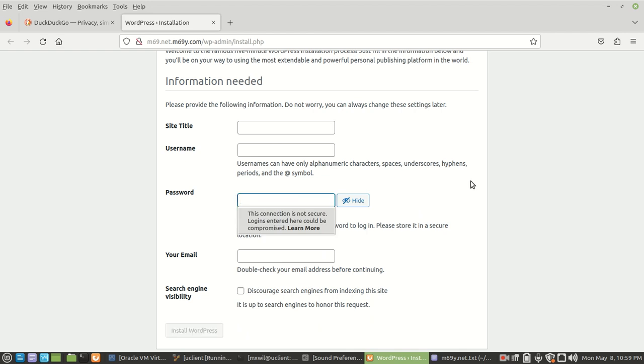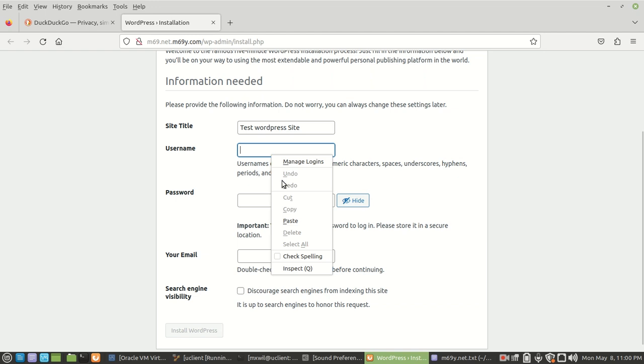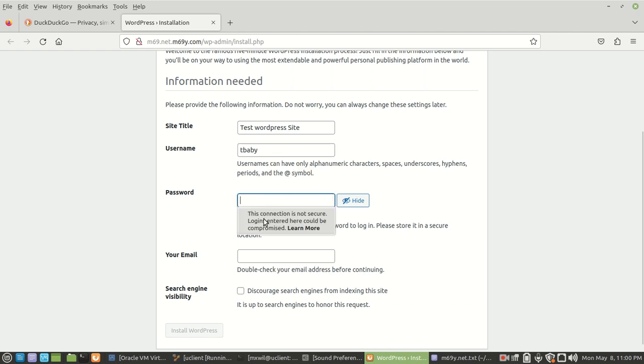I normally delete this, and then you just put in a site title. This will be seen up here at the top when you put that in. So we'll just put test WordPress site, right? And then you're going to give it a username, and we already have that. I normally name it whatever the user is for that database, right? Put that in there, and then I normally put in my own password.